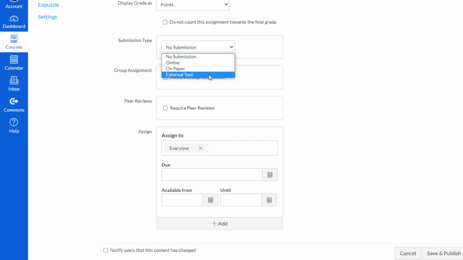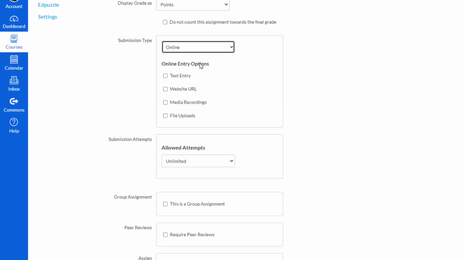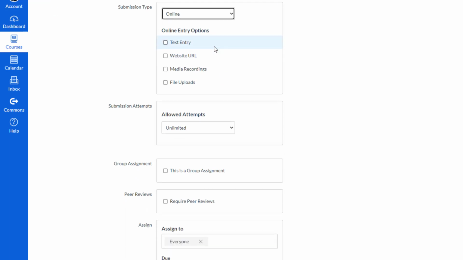For this, I'm going to keep it simple, and I'm going to go with online. So what type of online submission do I want? Do I want a text entry where the students get a box to type into? Do I want them to send me a website? Do I want them to record with media so they can actually record themselves, sort of like a Flipgrid? Or do I want them to upload a file? To keep things simple, I'll just go with text entry.